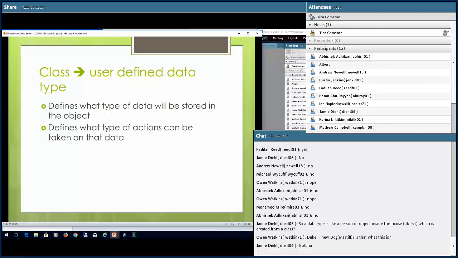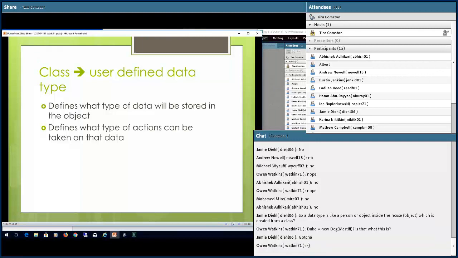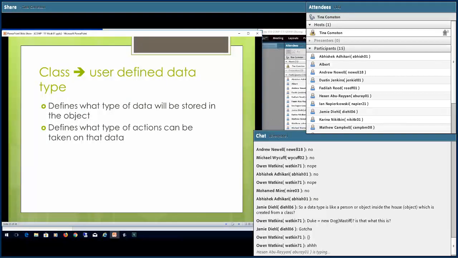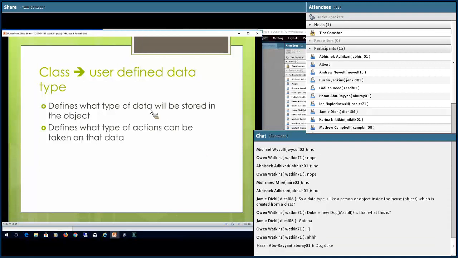So Owen, you are really close. Yeah, so what Owen has showed here is almost the format for constructing an object. Missing one key component, but you are really, really close, Owen, so hang in there. Well, now you're missing the data type in front of Duke. And Duke wouldn't be capitalized, even though, yeah, so really, really close.